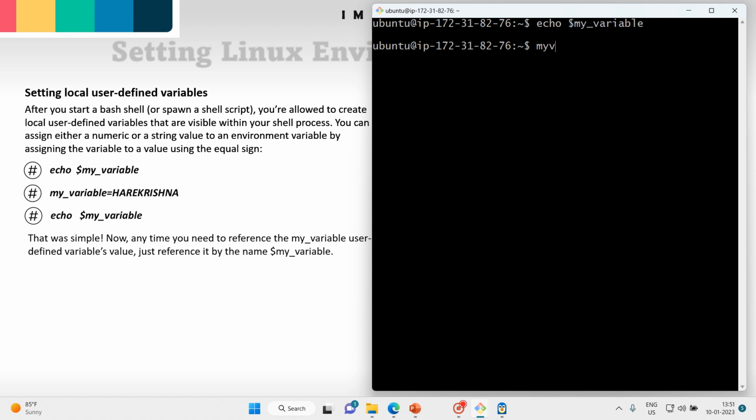My variable equals Hare Krishna. That's it. Now let's echo it. Here it is. This is how you set a user defined variable. That was simple. Now anytime you need to reference the user defined variable's value, just reference it by name. That's my variable. That's it.